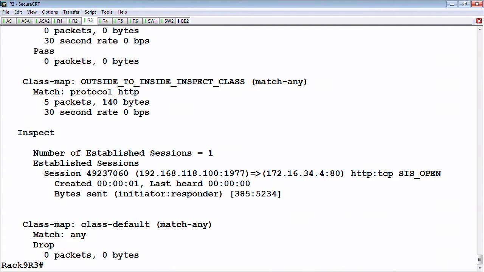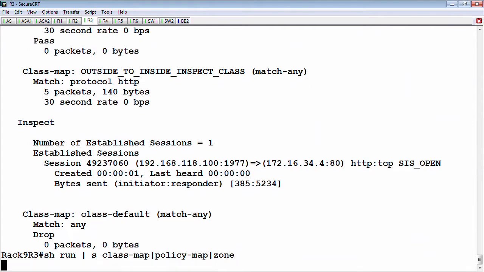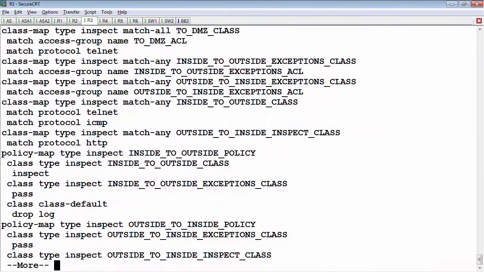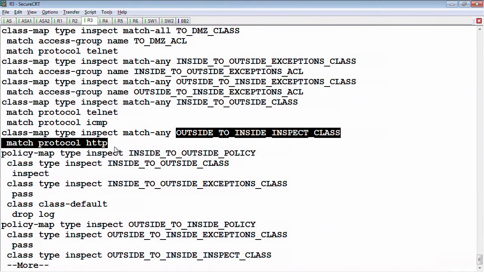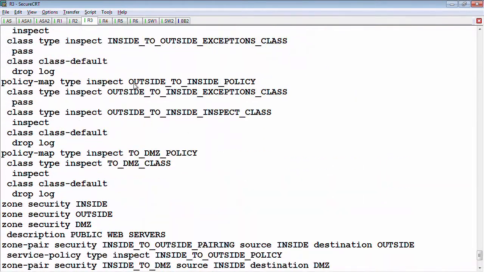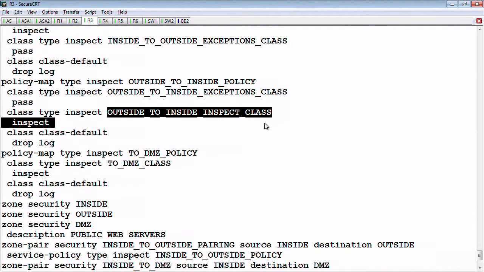So nothing really special here. If we look at the show run section, class map or policy map or zone, we see we have the outside to inside inspect class, which says match HTTP. We then have the outside to inside policy, which says for the inspect class, we're going to inspect that traffic.